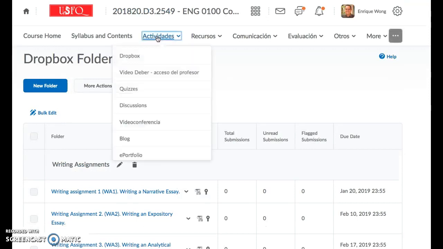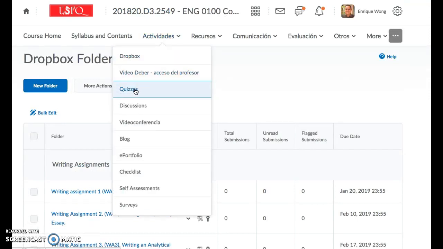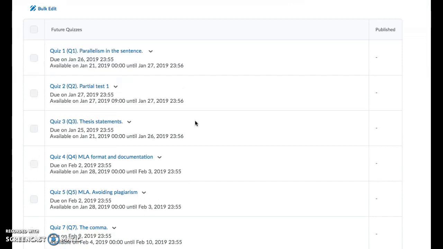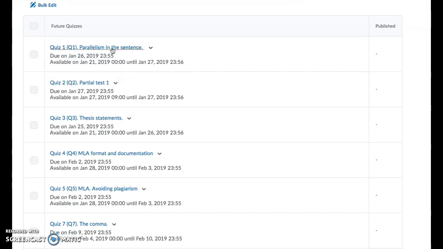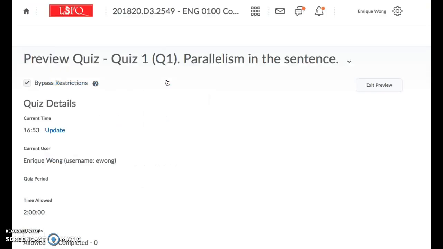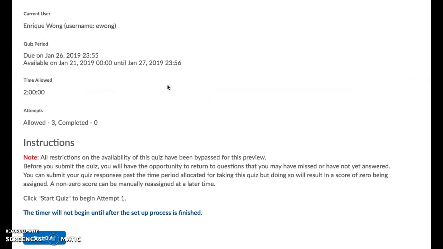Going back to the actividades link, you will have the quizzes, the link where you have all the exercises that you have to complete every week. For example, this is quiz number 1, and numbers 2 and 3 are for the second week. If you check one of the quizzes, for example number 1, I'm going to open a preview. You have the instructions, and you have more than one attempt.